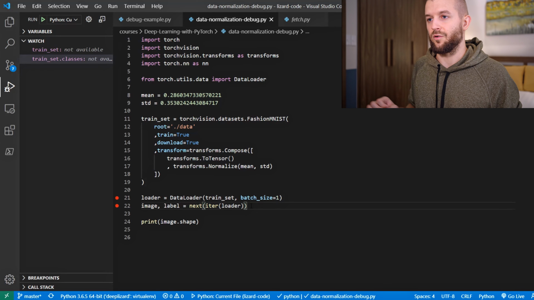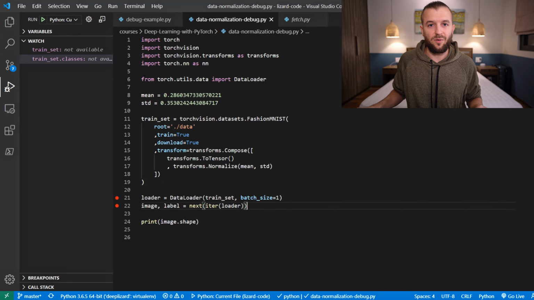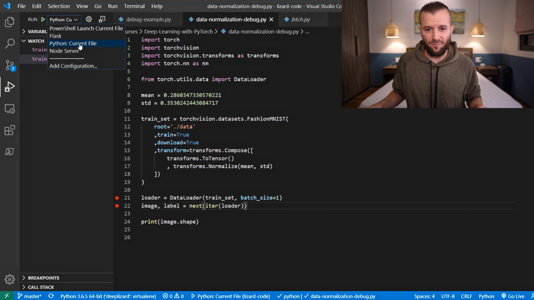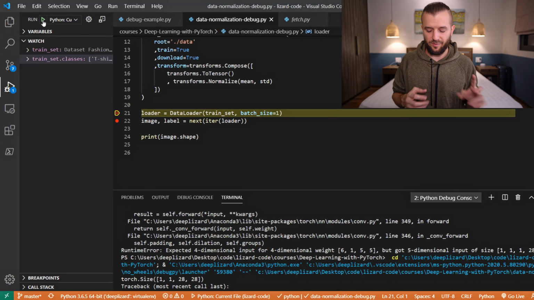All right, so now we're ready to actually debug. To debug, I'm going to make sure I have my Python run configuration selected, and then I'm going to click Start Debugging. Our breakpoint has been hit and has paused the execution of this program.